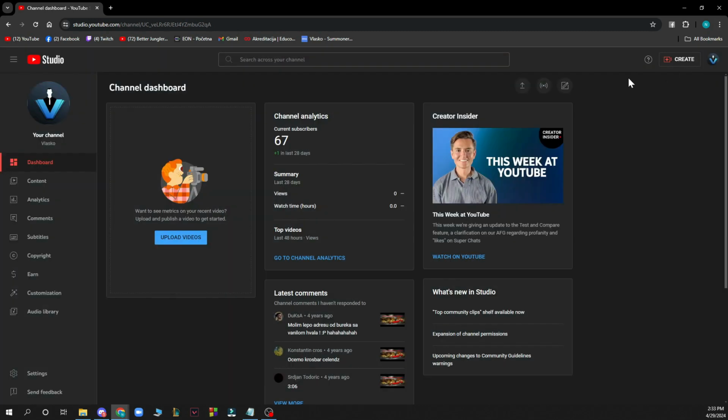Also, guys, in the top right corner, you can go and switch your channels and see what you have about your channel, and of course, sign out of your channel if you want. You can have create, where you can go and upload your video. And here, guys, on the main screen, as you can see in the dashboard, you have some analytics about your channel, which you can always go and check out.